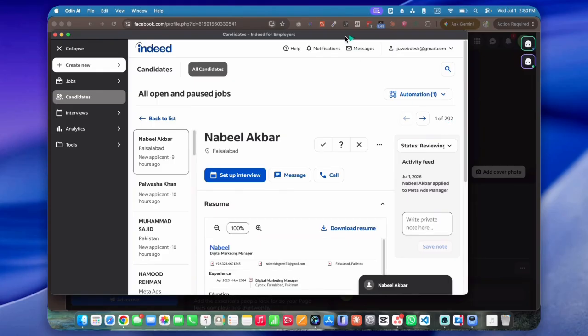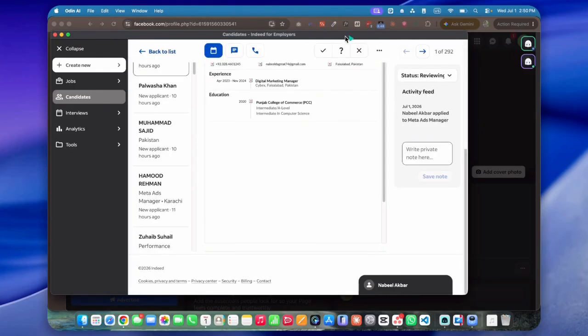So it may take a while for Odin to complete this work, but essentially this gives you an idea of what exactly Odin can do for you. And by the way, once Odin is done shortlisting, I can also ask Odin to grab the emails of these people and then send them an email inviting them for an interview. So that's how cool that is.